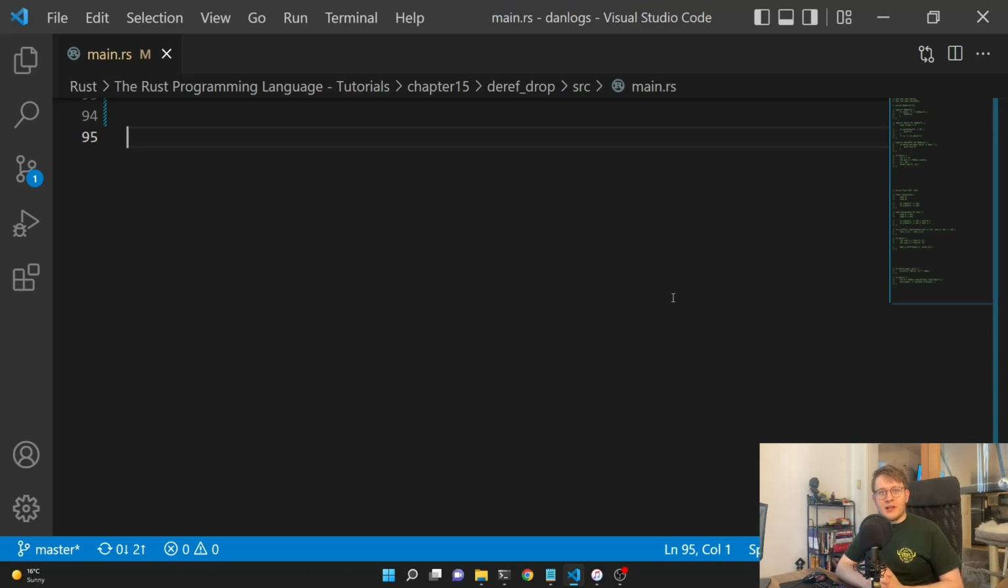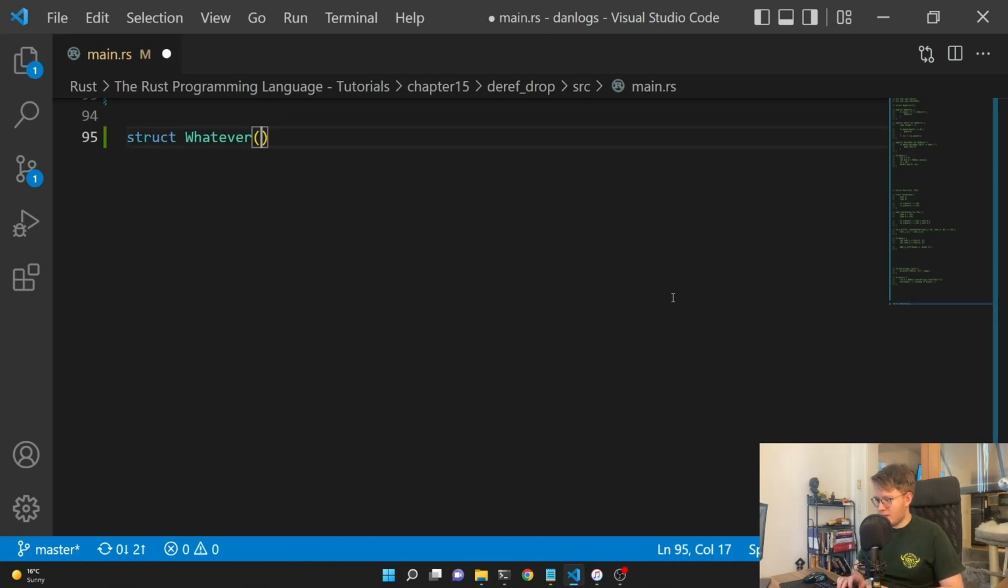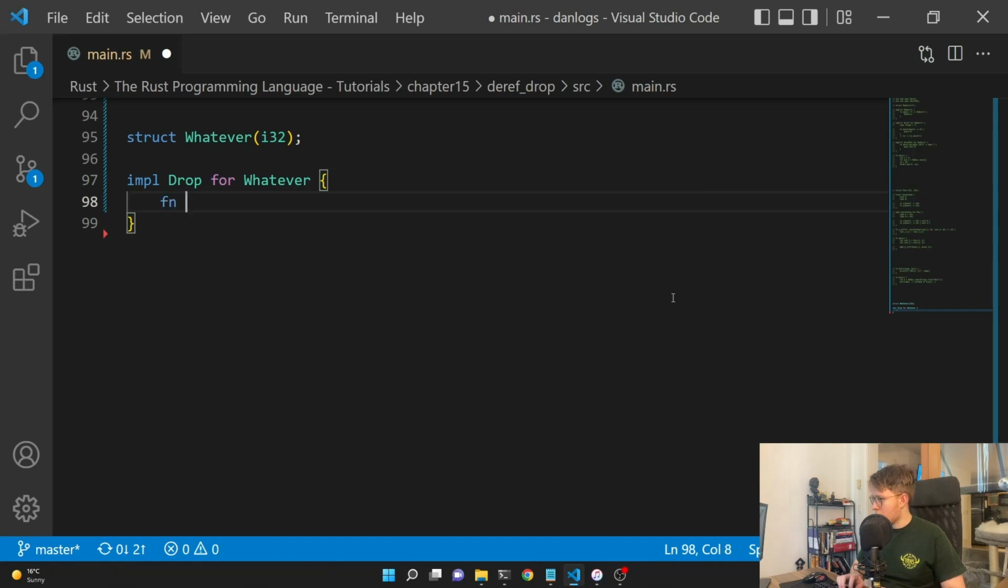Now, the drop trait allows you to customize what happens when one of your types goes out of scope. So let's make a simple type and implement the drop trait for it. So we'll say struct Whatever, and this is very much like our box type, but not generic. It will be of type i32. And we'll implement Drop. The drop trait is included in the prelude, so we don't need to import anything for Whatever. Now we have drop, which is a member function, and it takes a mutable reference to self, like so.